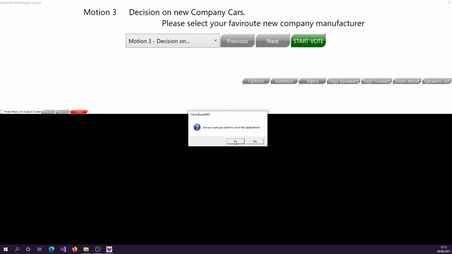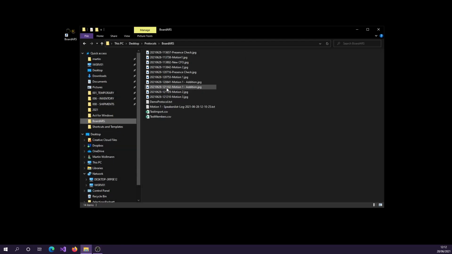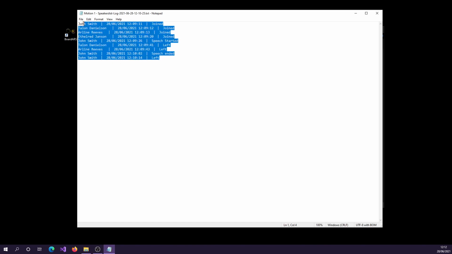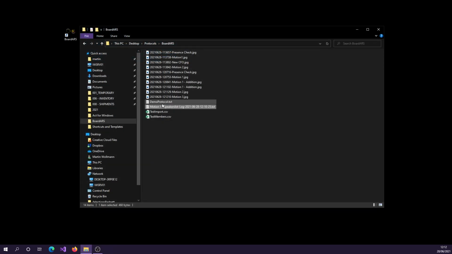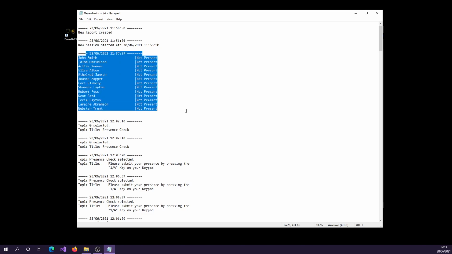Now when we close this and look at our BoardARS, we're going to see here a lot of screenshots. And we see here the log file for the Speakerslist. We can open that. So that's exactly the same order. Time is sorted. You have the list here. Here's our protocol. So we put in the people and set them all to not present.